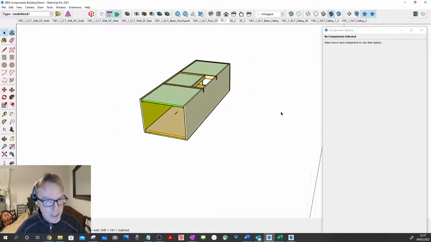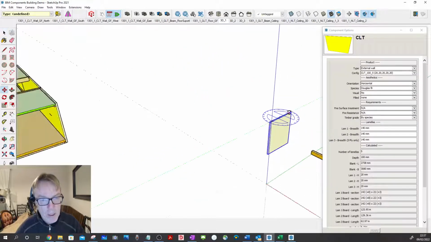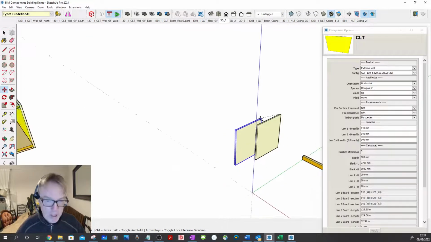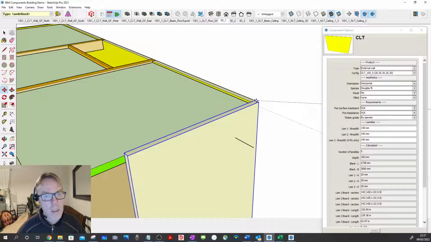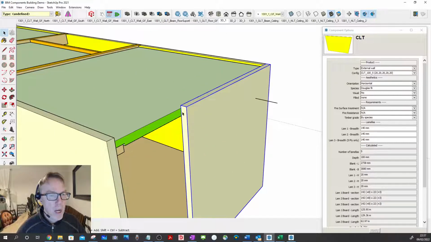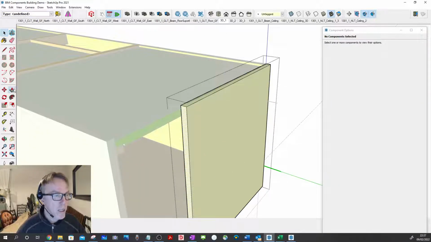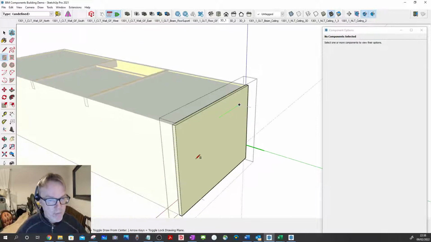If I want to finish this building off, I'm going to select my CLT panel. I'll move it or keep the original in place. I'll make it unique. And then I'll just fix my geometry first of all, and I'll also cut a window in this elevation.